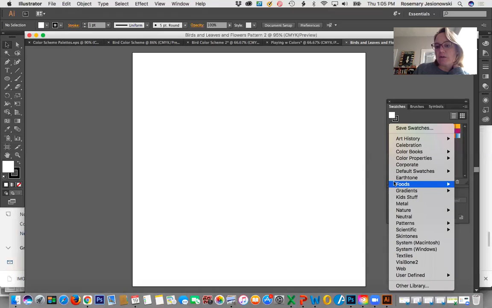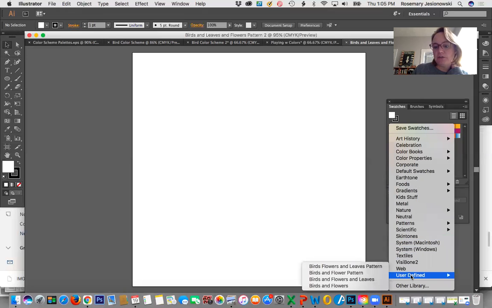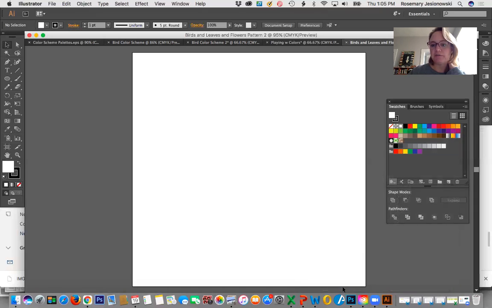And remember, this is where I was showing you that there were these other palettes that you could choose from. Well, if you come down here to user defined, these are all the user defined palettes that I've already made. A little bit confusing that they're all kind of named the same thing. I should probably clean that up. But we're going to go with Birds and Flowers.